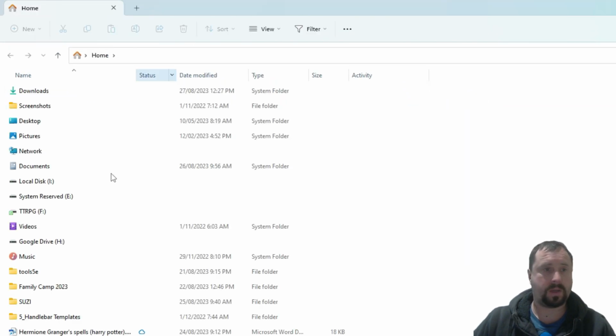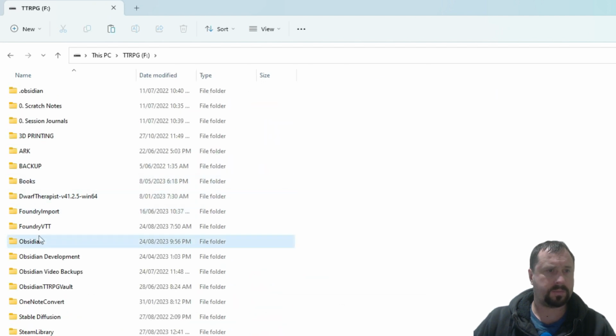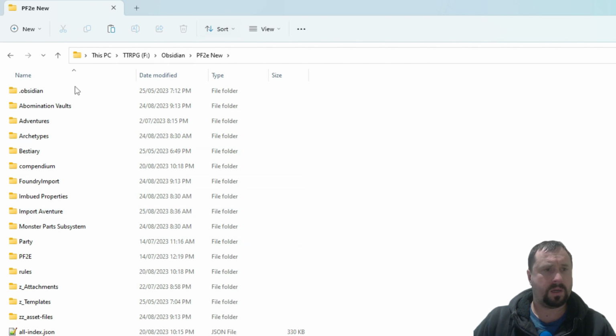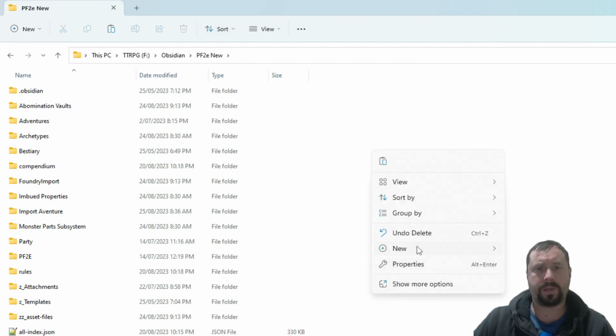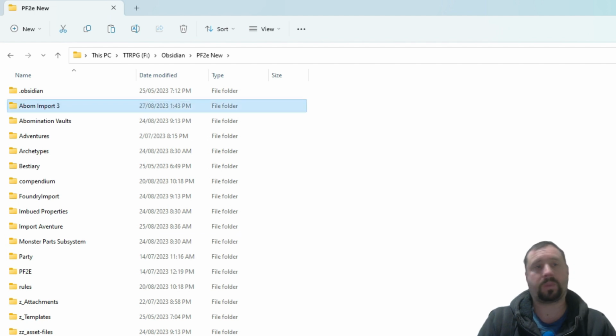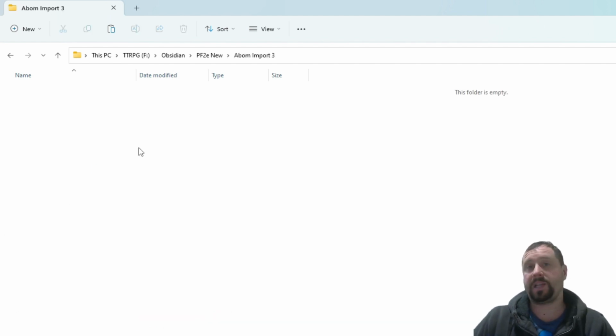Now if I open up another Windows Explorer, we'll go to my vault and we're going to put it into my PFT new one. I've got a lot of different folders going on here. I've been testing this for a few days, so we're going to call it a bomb import 3. Put it in there. I'm just going to paste it in here.